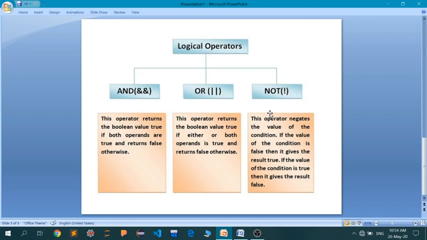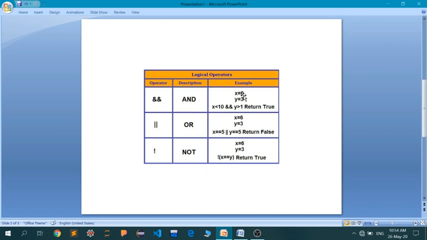Okay. So again, the AND operator returns the Boolean value true only if both are true at the same time, and returns false otherwise. Otherwise means if any one of them is false or both of them is false. Like in this case, if the value of X is let's say 12, then X less than 10 is false, because the value of X is 12. Then this is false, this is true. Now both of them are not true at one time. So in that case, the AND operator will return false. Okay. So this is how your AND operator operates.